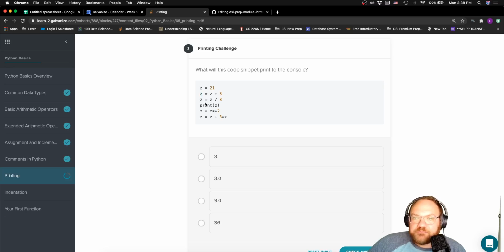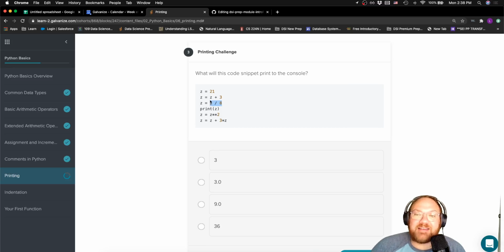And then we're doing some division. 24 divided by 8 is actually 3.0. Remember, when we do division, that result is always going to come back as a floating point number with some decimal. And then we want to simply print z at this point.